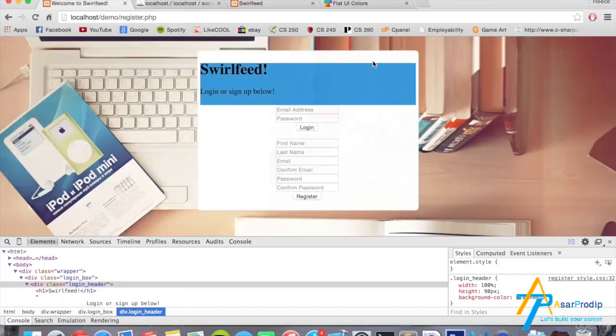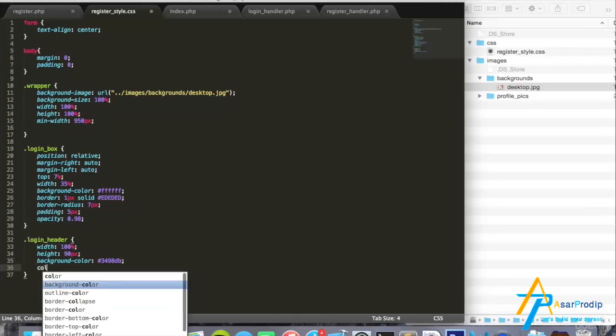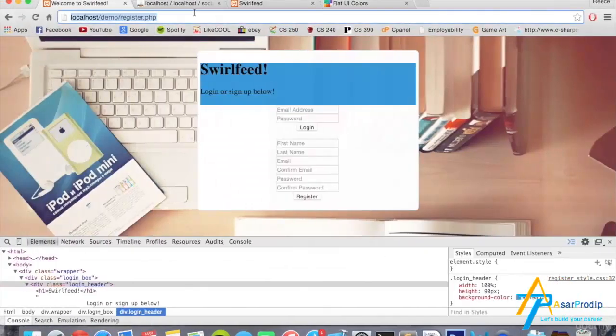But we want to do some cleaning up here. Let's go back to the CSS file. Let's say color, which is a text color, and we'll make that white. FFFF. You could just do 3 of those, it's the same thing. So then we'll also say text-align center. So let's see how that looks now. Should be white text like that. Okay, a little bit better.